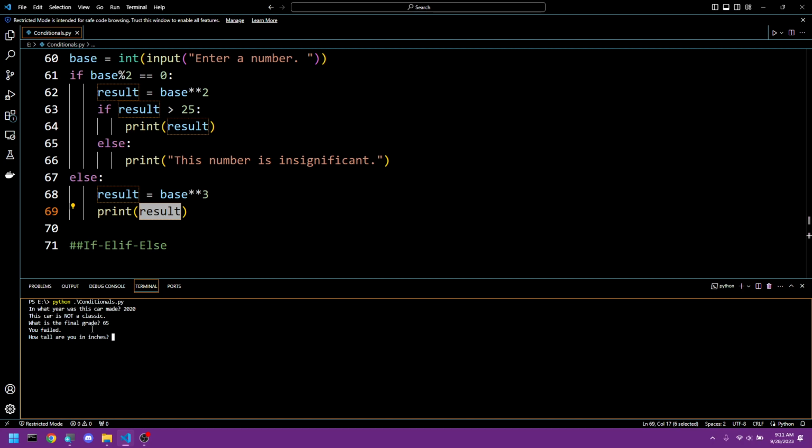How tall are you in inches? I'm going to keep the same answer of 67. 67. You are not tall. What is your full name? Same answer as before. Scarlett Jadzia Arithmetics, you have a short name. And lastly, enter a number. Let's say 5. That is going to print 125.